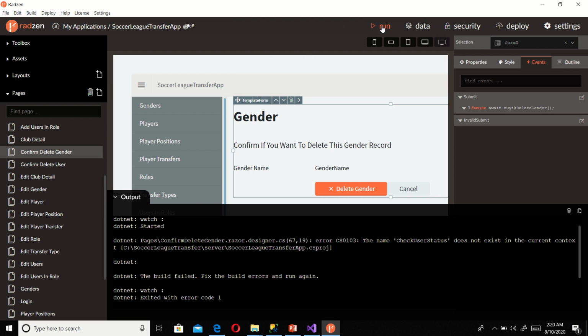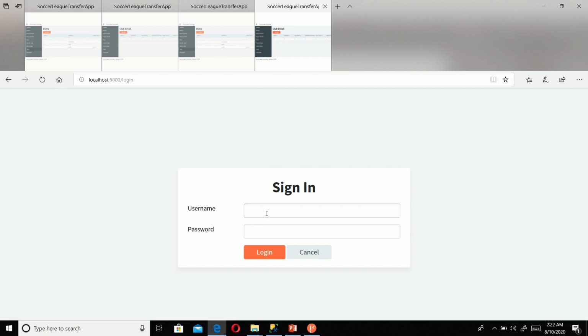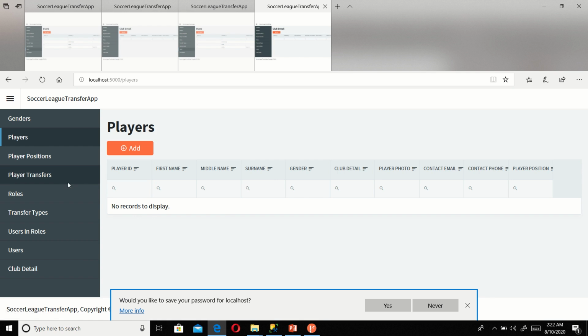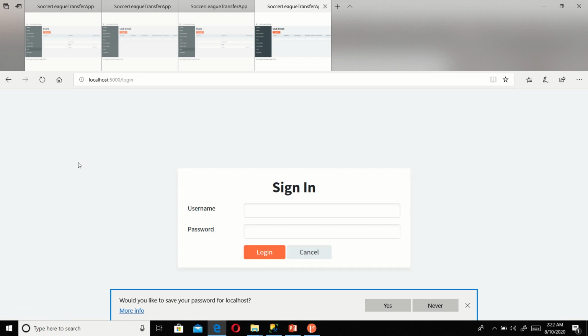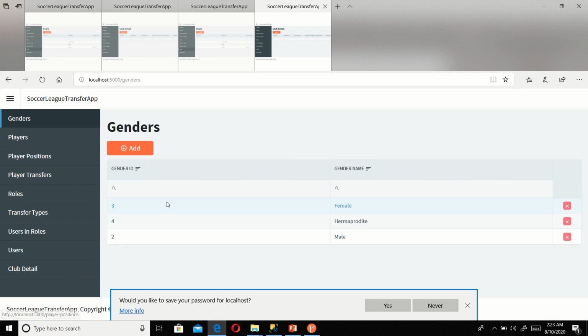I go back to Radzen. I say run. So our application is displayed. Log in as Wenger. Type in my password. Attempt to go to genders page. I'm not allowed. I log in as Muik. Type in my password. I go to genders page. I'm allowed.